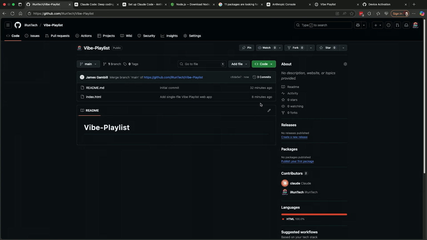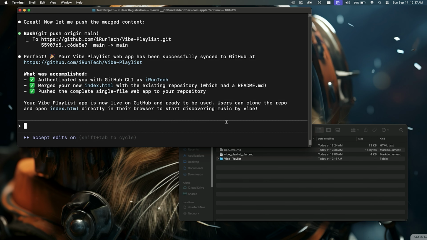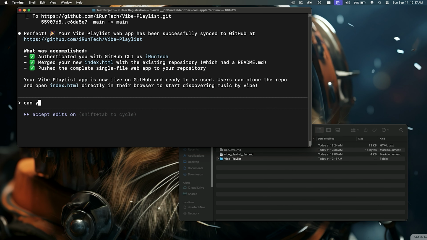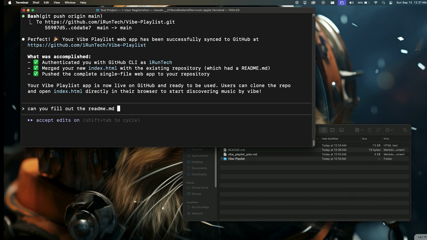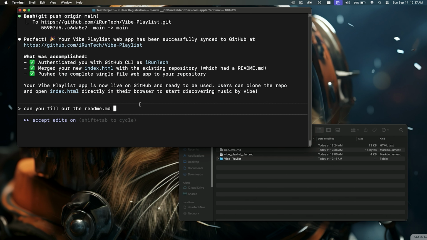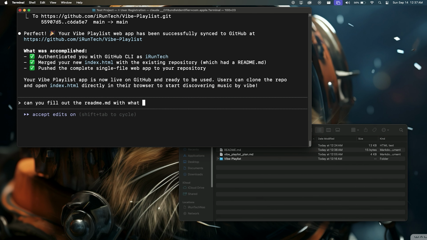So one other cool thing we can do, which is one thing that I really love that Claude does, is it does a great job at documentation. As you saw, we had a README file that was completely empty. So we're going to task Claude to fill out the README with exactly what our application does. So very quick prompt. Can you fill out the README.md file with what our app does, along with its features?